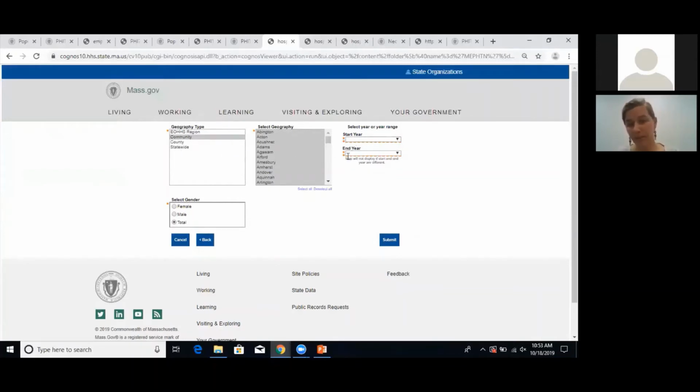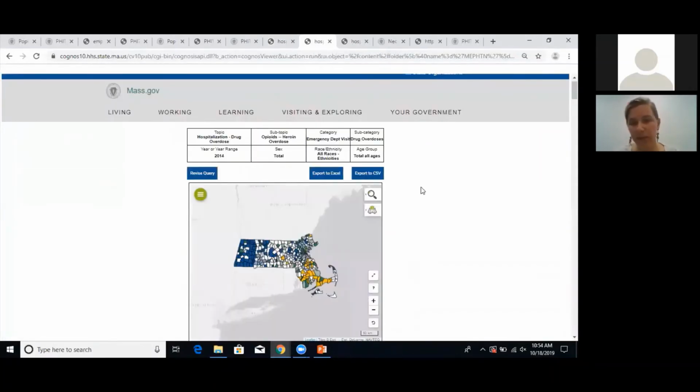So one thing to note, we have maps available with our queries, and as it says right here, the map will not display if you have different start and end years. So for this query, I'll select the same start and end year of 2014 so that we can see the map. At this point, I'll go into the query that I've preloaded to show some of the details.